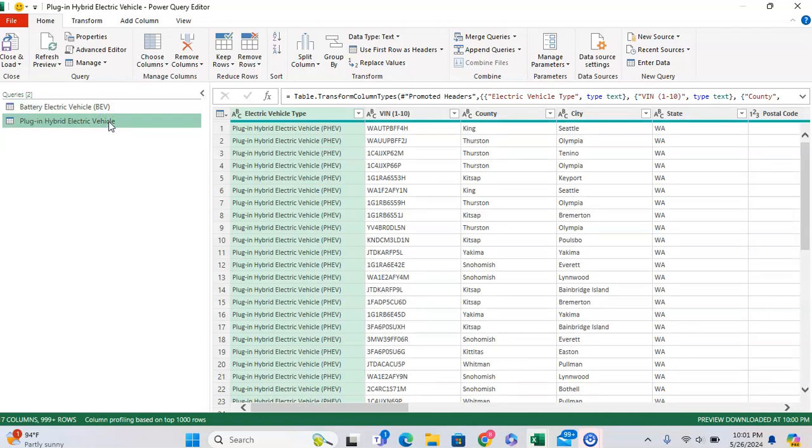From here, we want to combine these two queries into one. Ideally, in this instance, because the columns are the same, we're going to stack one on top of the other using an append query. You can also use merge query to combine two tables into one using a left join or right join type of logic. In this instance, we're going to use append query to stack one on top of the other.